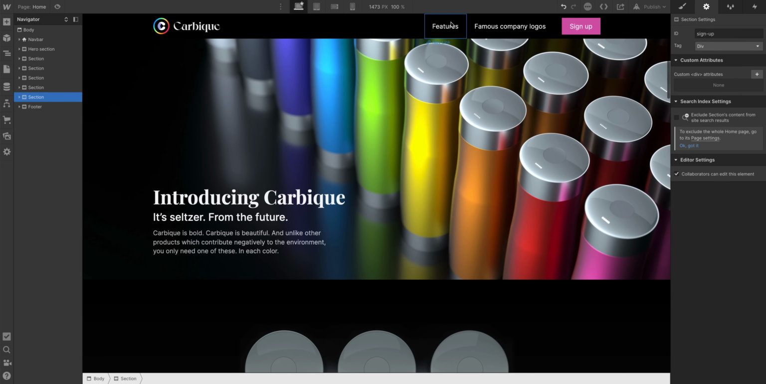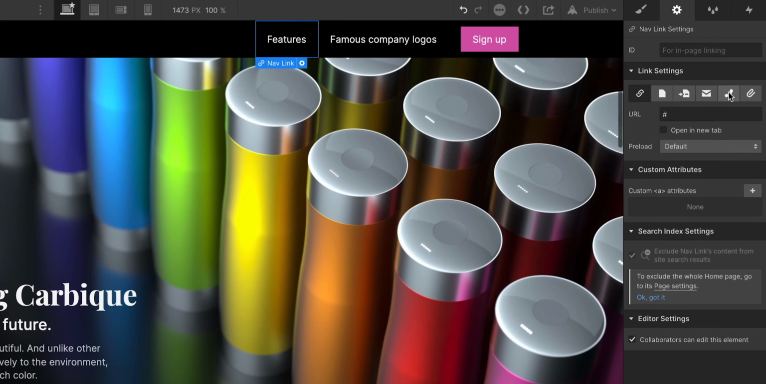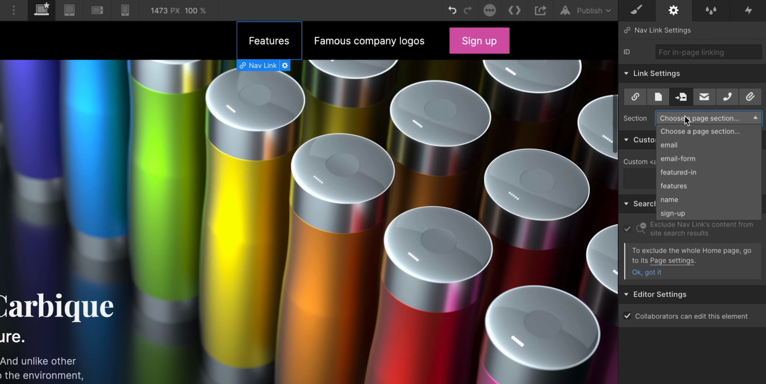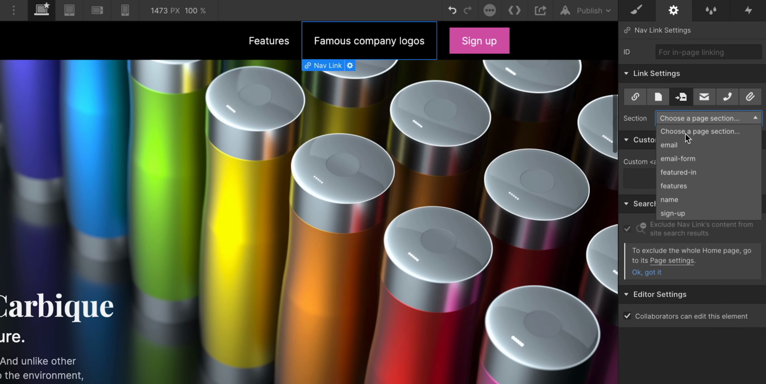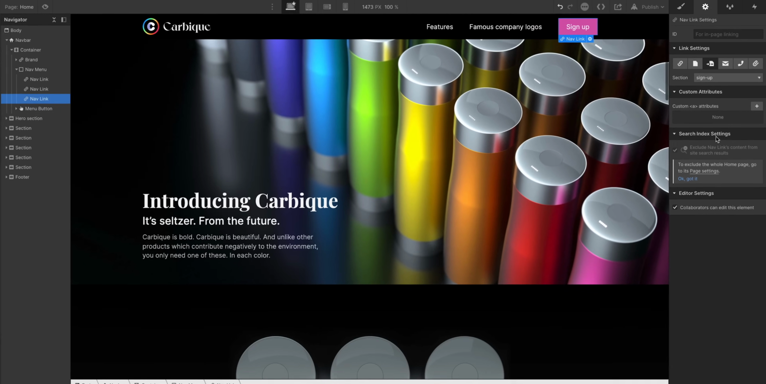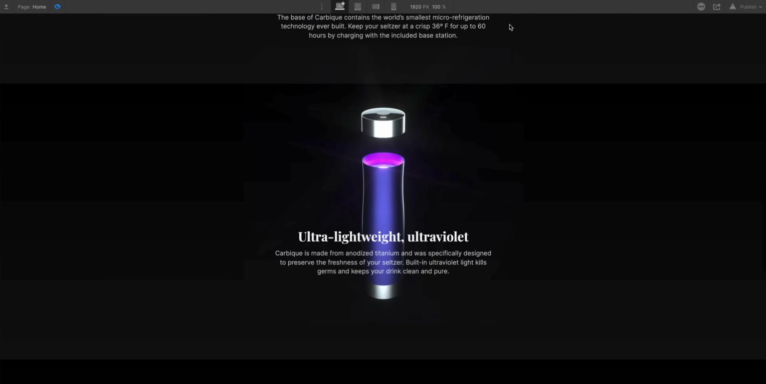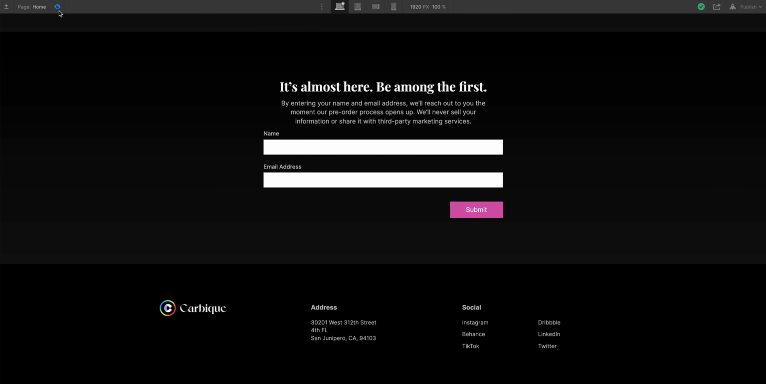Let's go back up to the top. Features. Where do we link? We're going to link not to a separate page, not to an attachment that we upload, but to a page section. Let's choose features for the first one, famous company logos, featured in, and of course sign up. Now, if we go to features, it takes us to features. If we go to famous company logos, it goes to famous company logos. And if we go to sign up, it takes us to sign up.